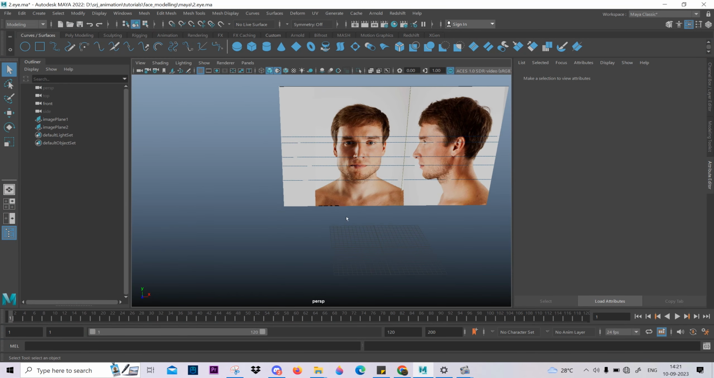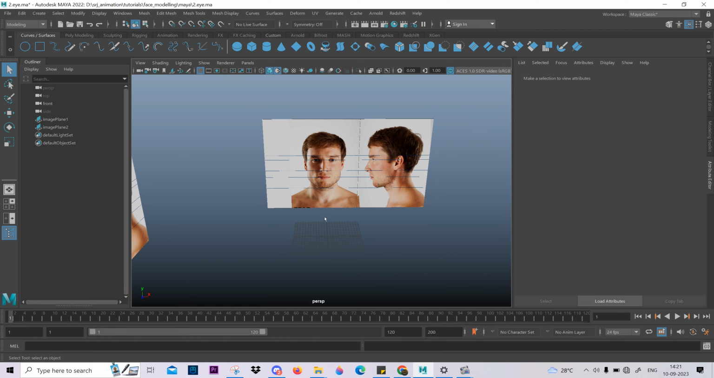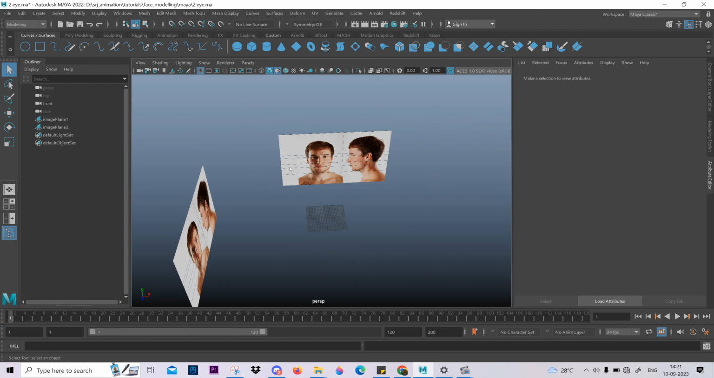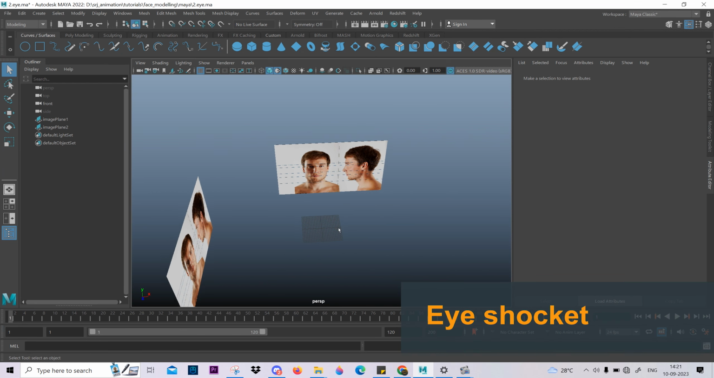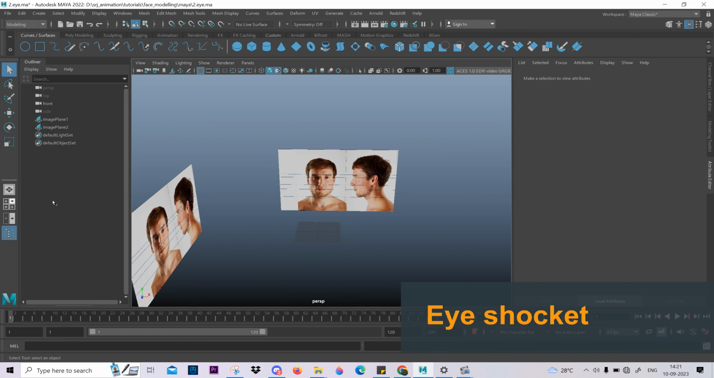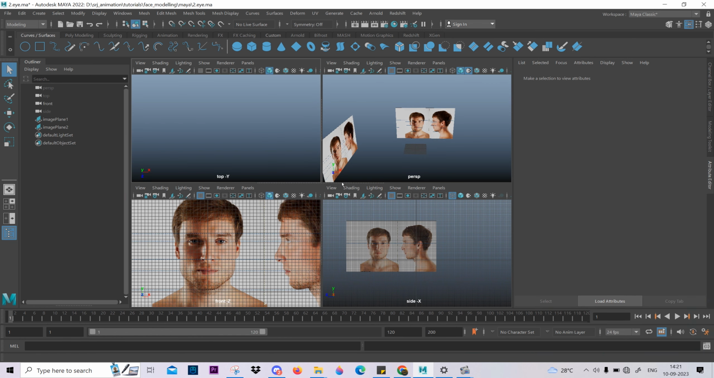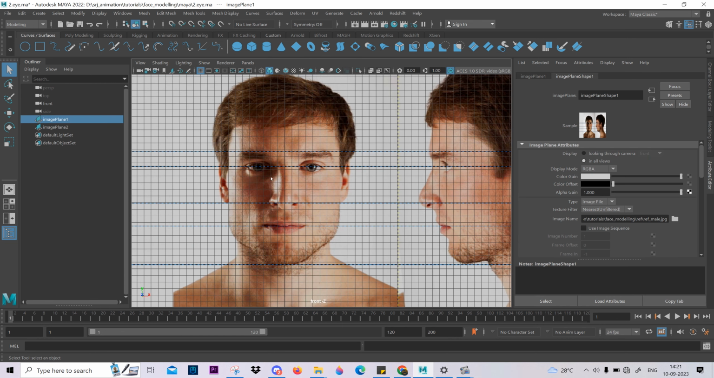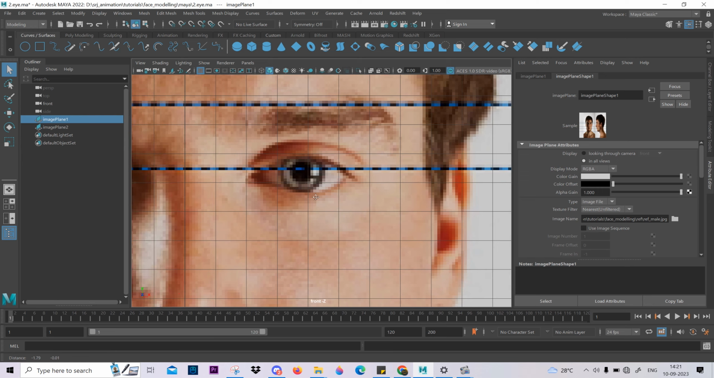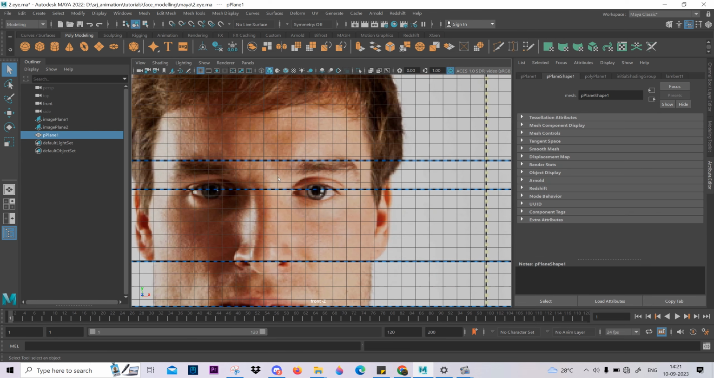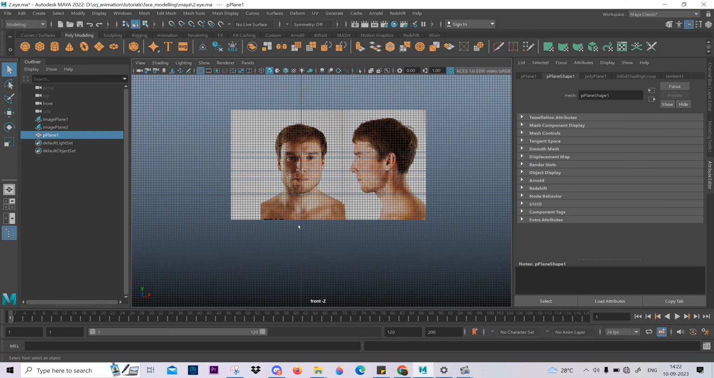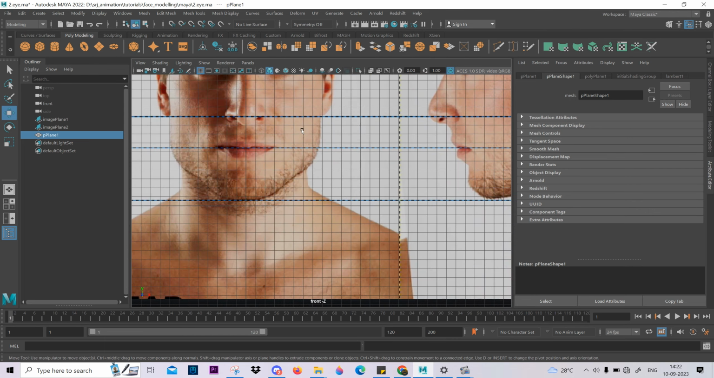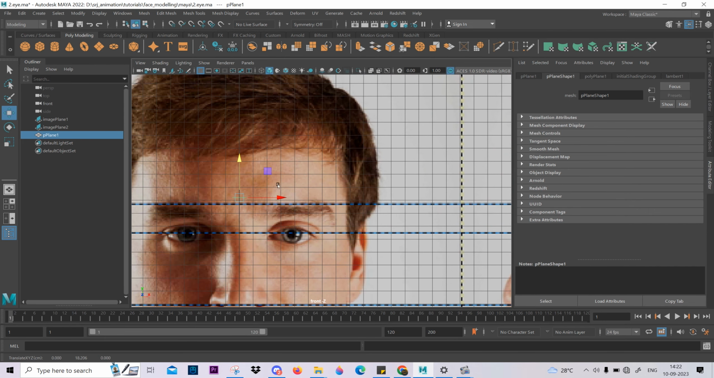Hello guys. So in the last video we set up the reference and we will start with the eyes. We will work in the four view: front, side and perspective. So first we need to go to the front view and create the basic shape. Let's take a plane. Where is our plane? It went to the grid. Let's rotate it 90 degrees.